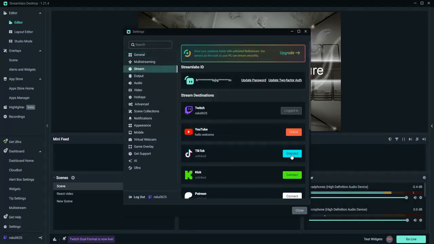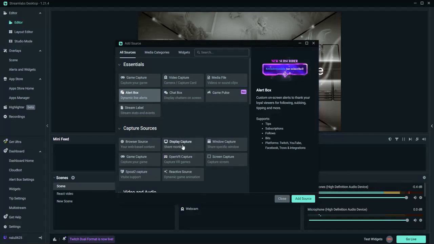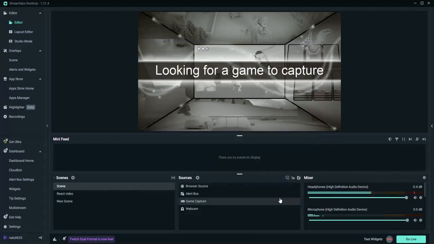Once connected, you'll need to set up your stream. Go to the Sources panel in Streamlabs. Click the plus sign to add a new source. Choose Display Capture if you want to stream your entire screen, or Window Capture if you want to stream a specific window. Adjust the settings to fit your preferences.